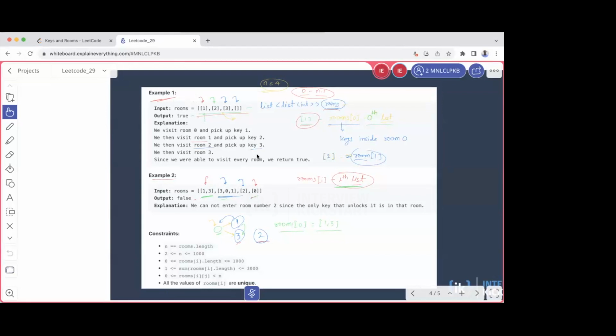Can you repeat example 2 one more time? Basically, in the 0th room we have 2 keys, 1 and 3. That means now I can go to room 1 and room 3 because I have the keys.